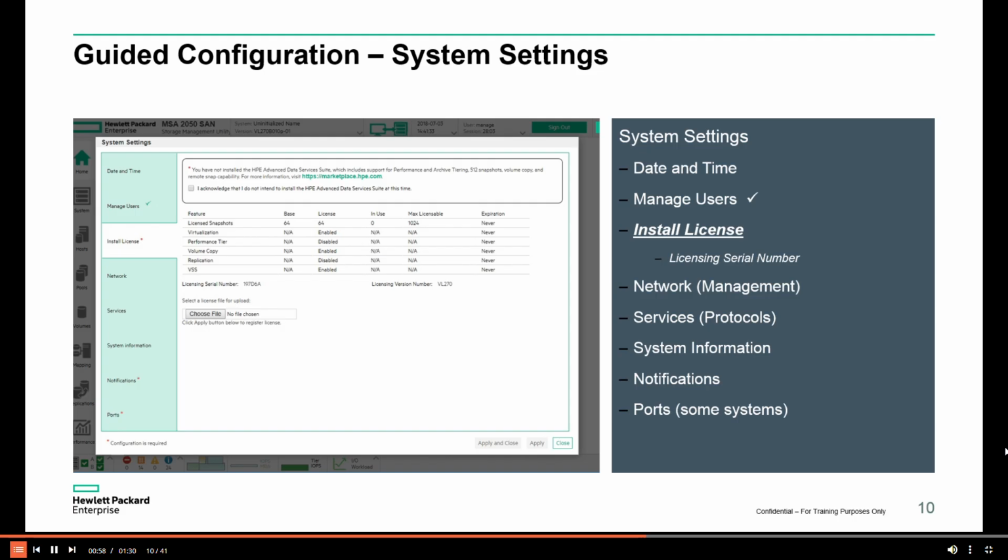At the top of this page is an acknowledgement checkbox, which will complete the required visit without the need to install a license. Customer does not need to buy a license just to complete the required visit. But if they have purchased the Advanced Data Services license, they can use the license serial number shown on the panel to retrieve the Advanced Data Services license through the licensing website. They can then install the license directly here, which will also complete the required visit. I will click the Acknowledge checkbox and move on to the next system setting, Network.